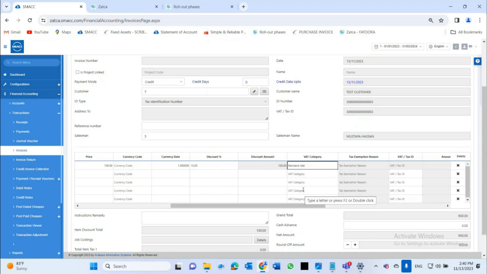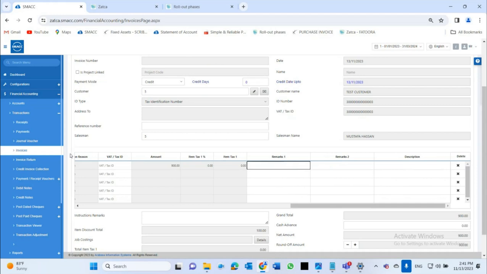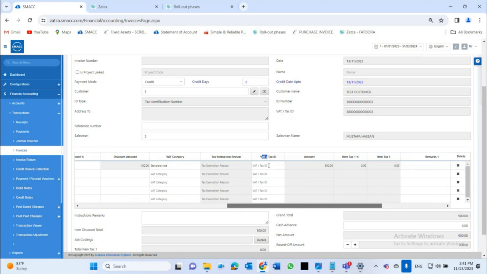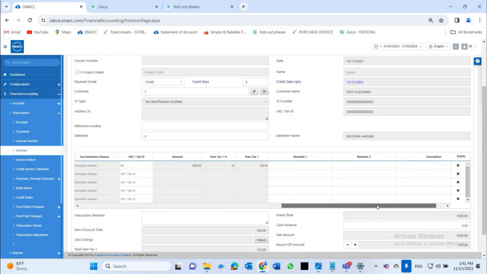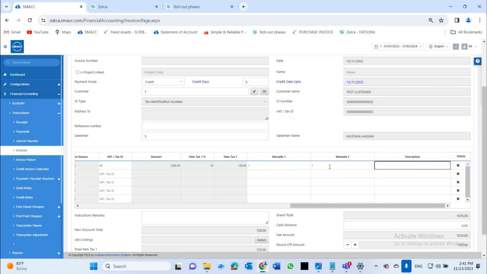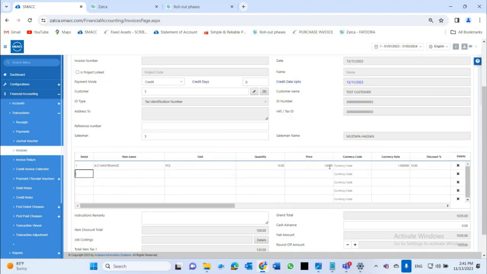I have a 15% standard rate. And then also we have the VAT tax ID. If you see here, this one is the VAT tax ID. If you remember, we created from the tax master, under financial accounting, item tax, 15%. Any remarks, you can add your remarks and more description if you want.